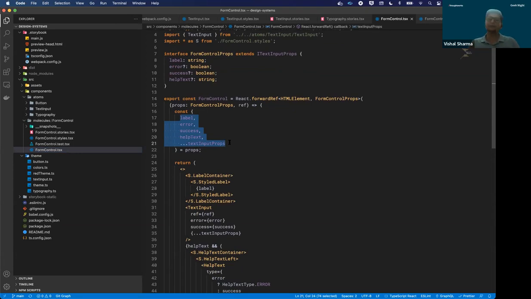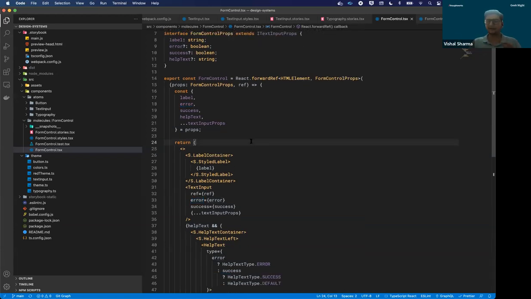Like if your form is in an error state, you just need to pass error true to it and your design component library will take care of that. Again, segregation of concerns. This is concerned about styles. Your actual functionality is concerned about the business logic.